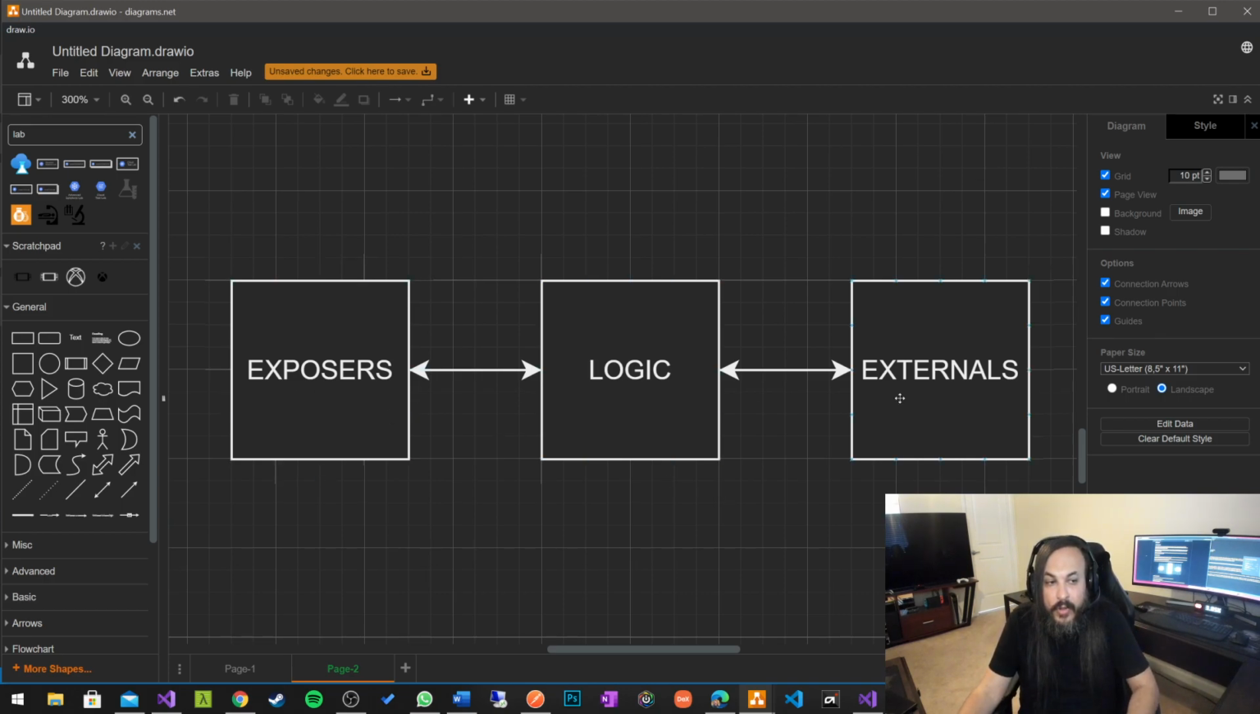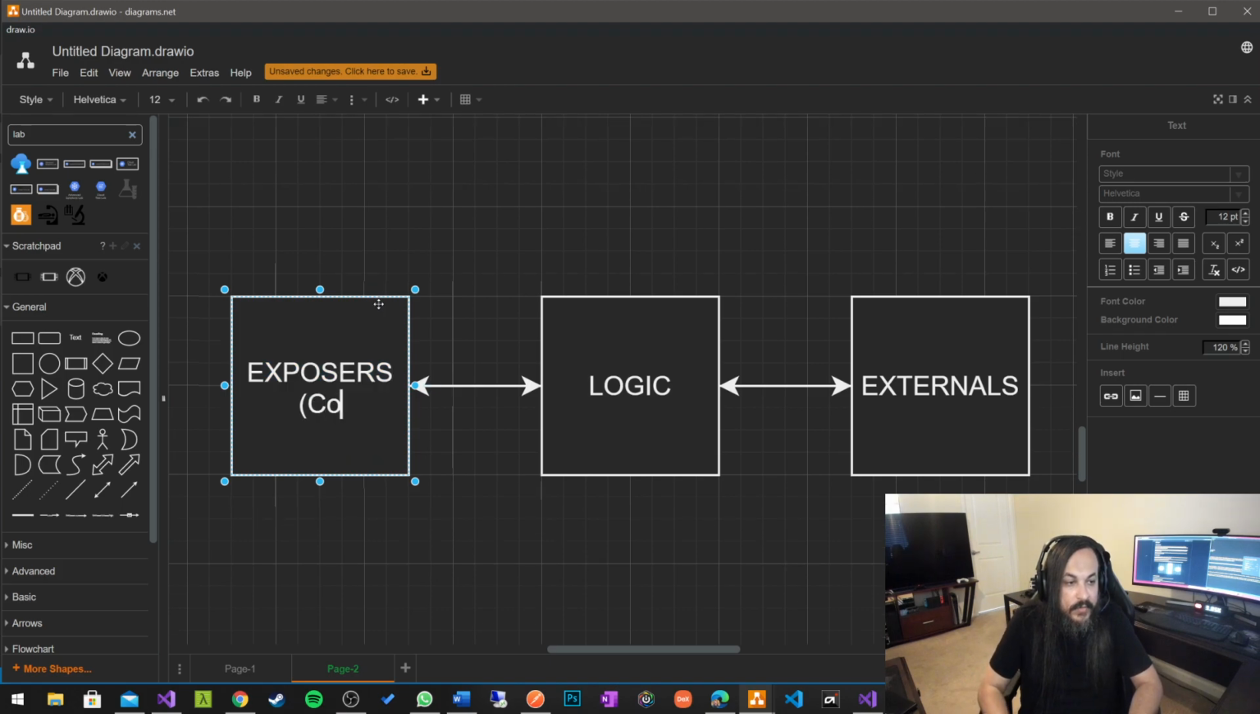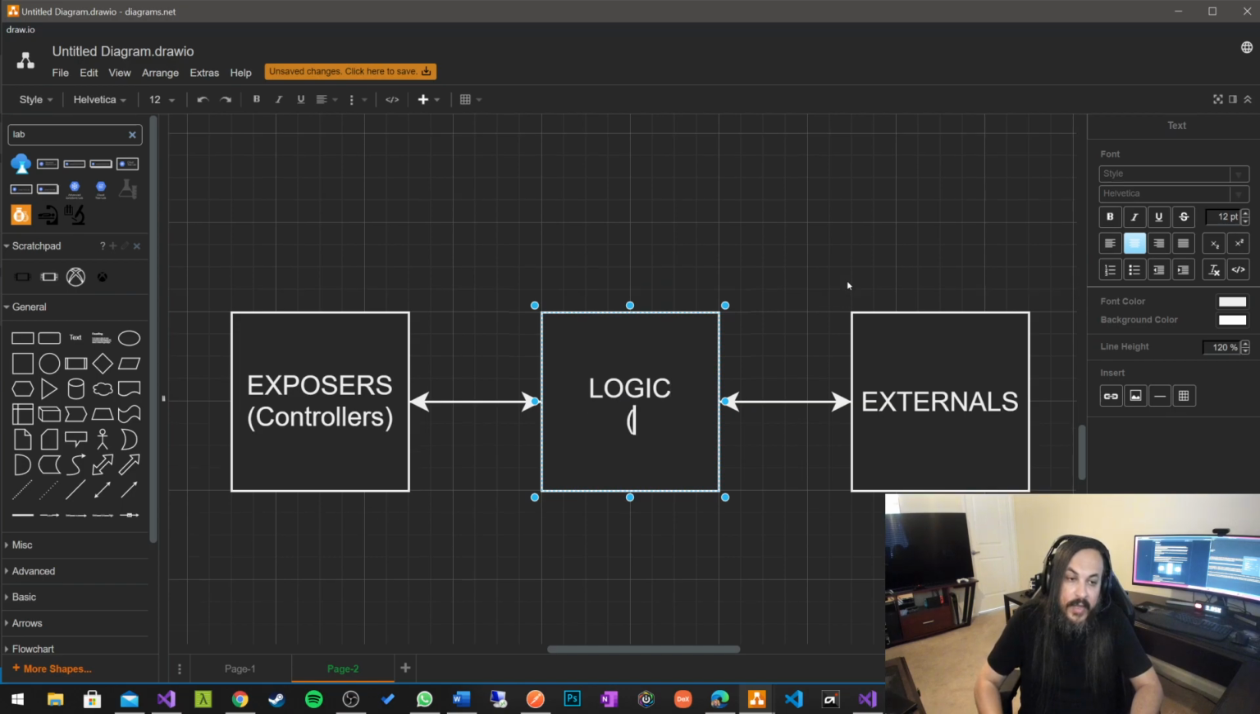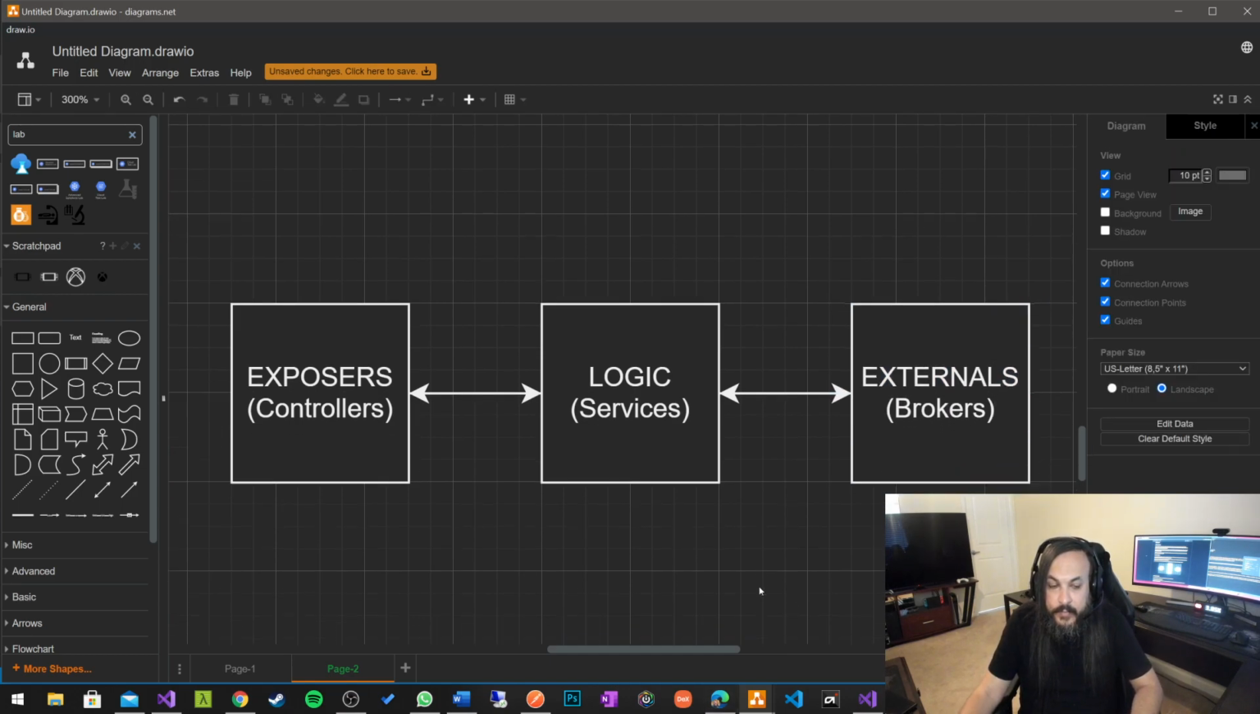And it goes both ways. It's a two-way street. So you have incoming requests coming in through your exposers, in our case controllers. They go through the logic, in our case services, and then you may hit the externals to communicate with an external dependency. Just for visibility, these are controllers, and they can be anything else, but in our case these are services: foundation, coordination, whatever the case may be. And then there are externals, which are your brokers.